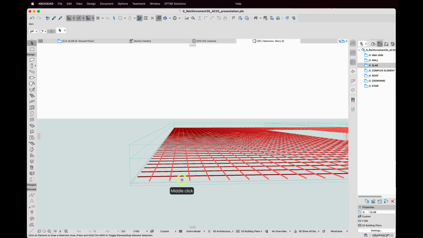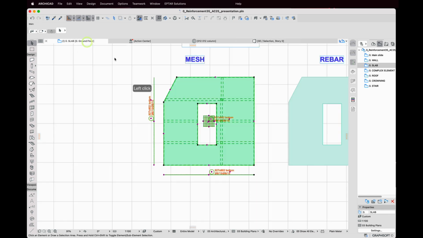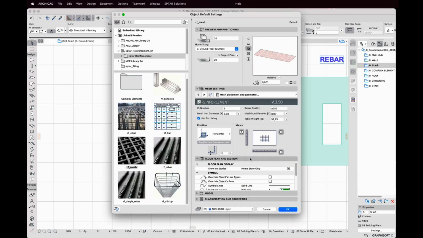The position of the mesh is important. It is now at the bottom of the slab. If I'd like to place it on the top of the slab, I go back to the floor plan, select the slab, and click on the slab tool. There is a button which controls the position of the reinforcement. I turn it off. It's important to set the concrete cover. It can be set anytime. Click on OK and place the mesh.